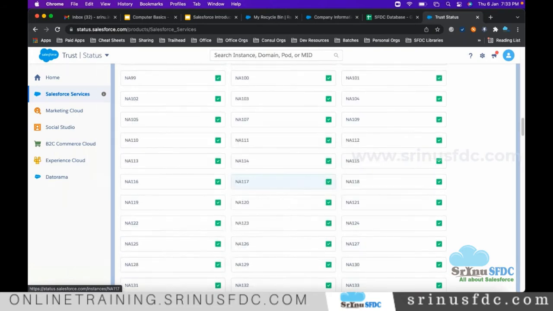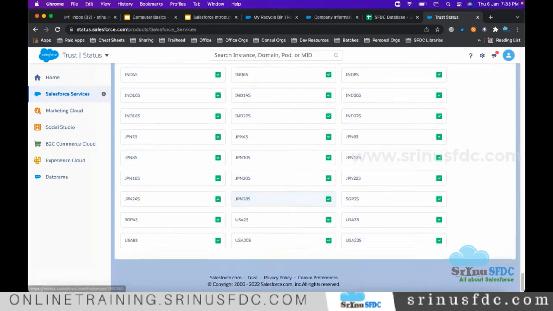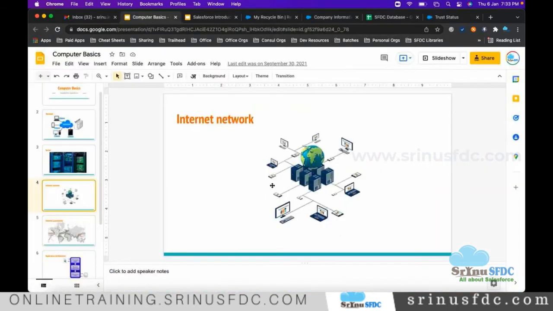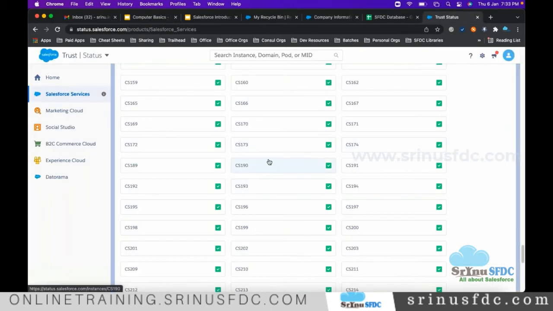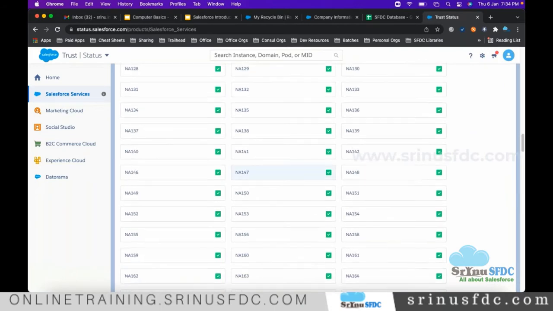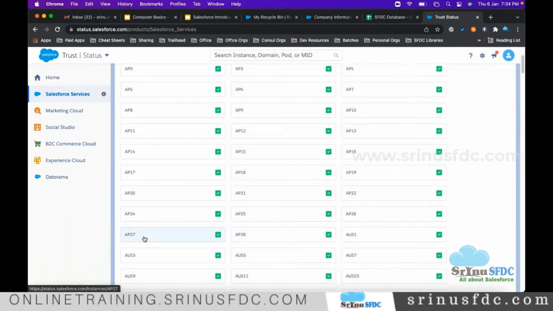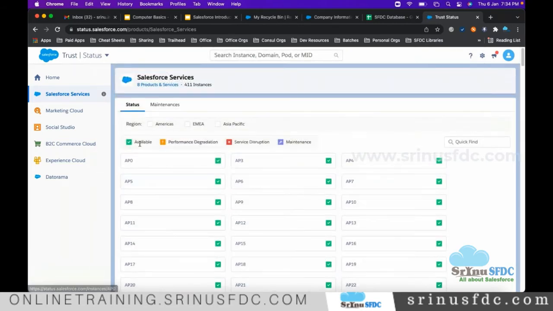If you are scrolling, you are seeing many servers, all these are the servers, right? So we got space in which server? If you go back and see AP27 server, right? So go back and see AP27. This is the one. We got space in this server. And also here we have this available. That means server performance is good. It is up and running.